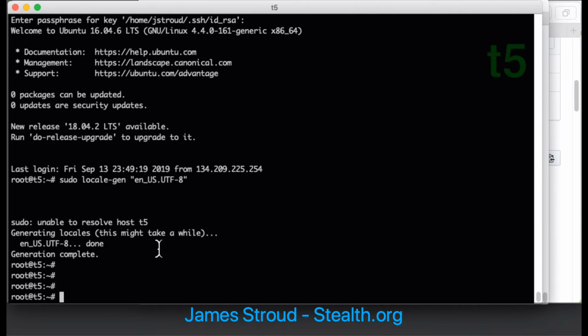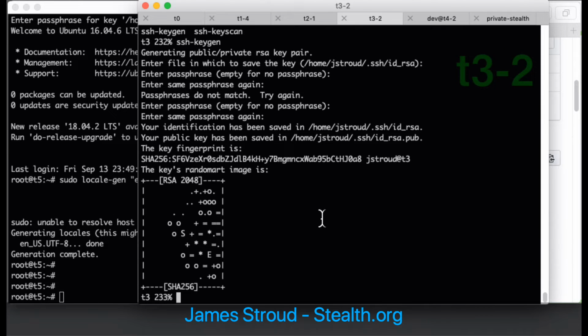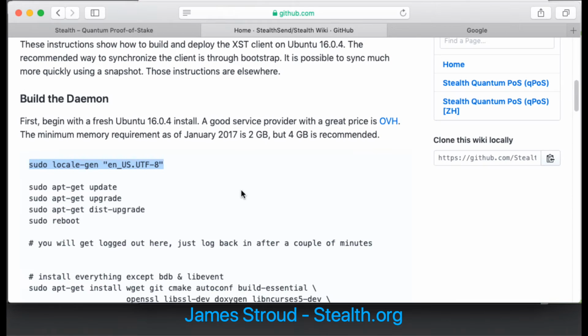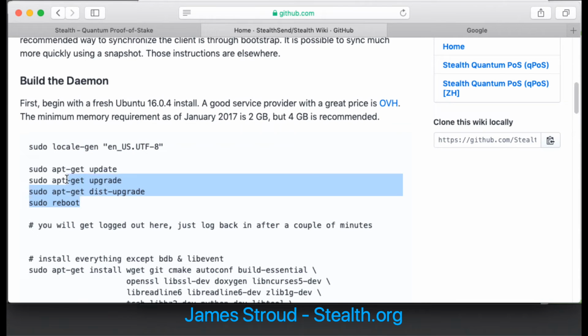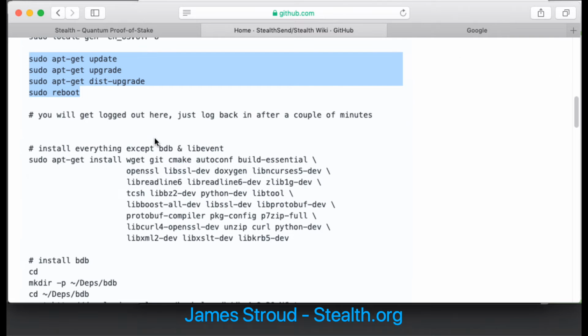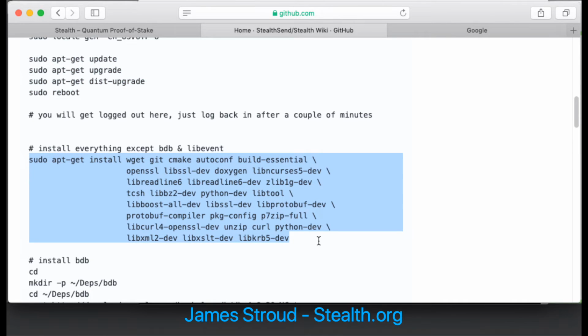So I just did that. That will prevent a lot of errors and stuff that you don't want to look at, that can be confusing. Then there's all these commands. Hey, I just did all these. Great. It says you will get logged out here. Just log back in. Now install everything except BDB and libevent. Okay. For some reason, you have to do all this and then install libevent.